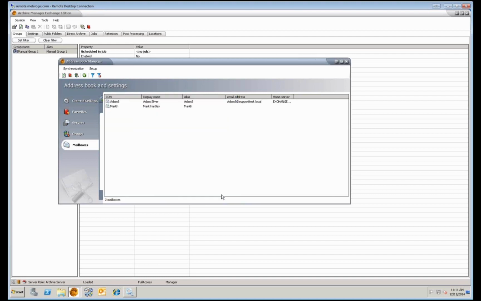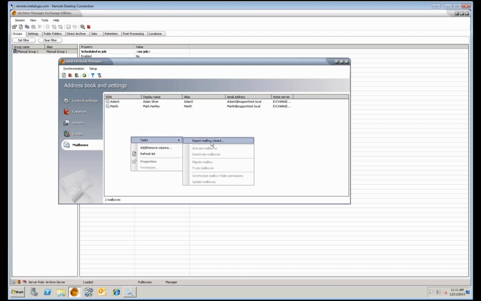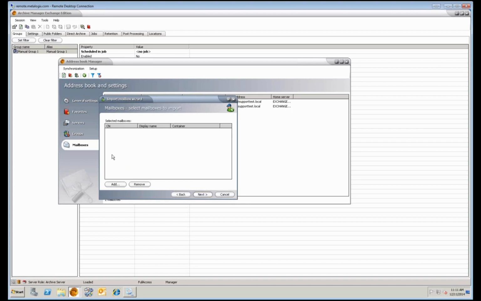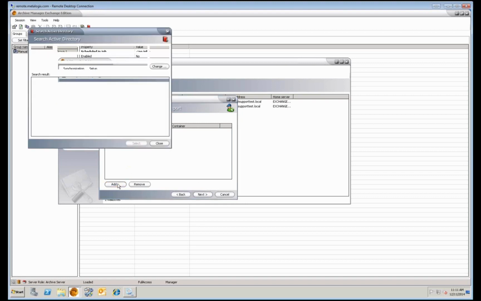In this case, I'm not going to do that right now because I'm going to show you the third way to do it, the Import Mailbox Wizard, and this is search in Active Directory. In your day-to-day importing, this is usually the way you want to go because you're usually looking for one, maybe two users you want to bring in. You know, a new user that's just come into the company, you want to add them in. In this case, we can go in and we can look for it.